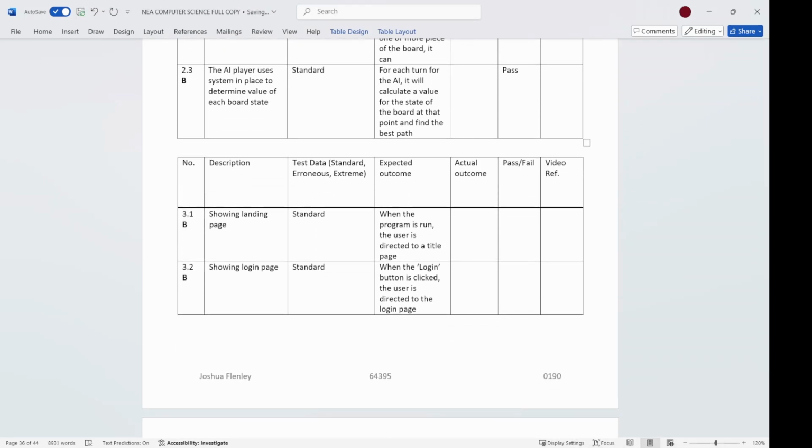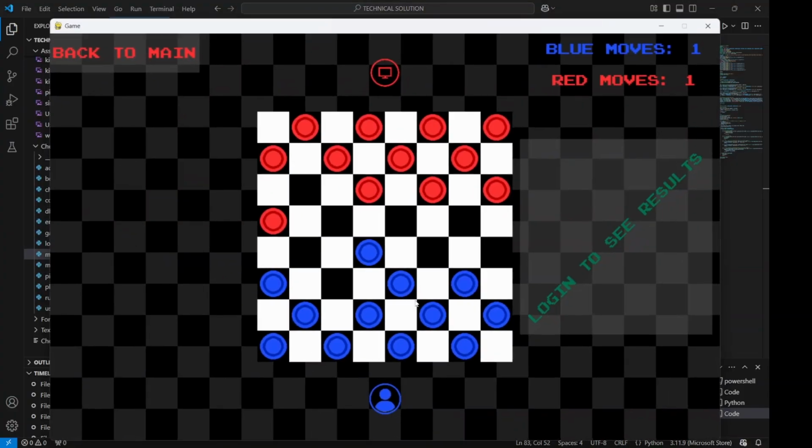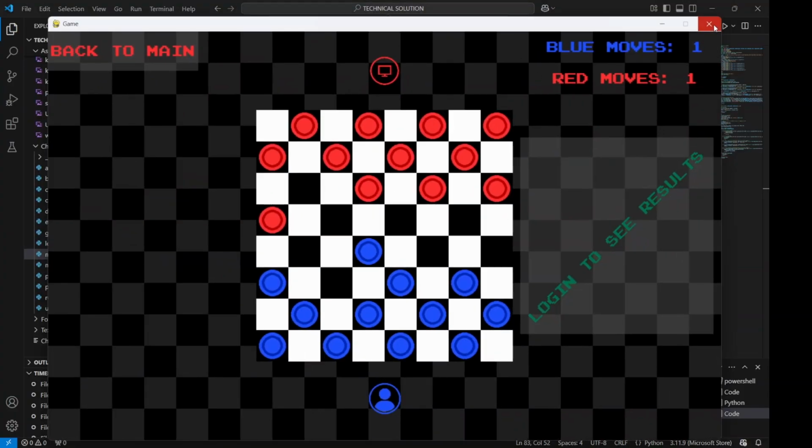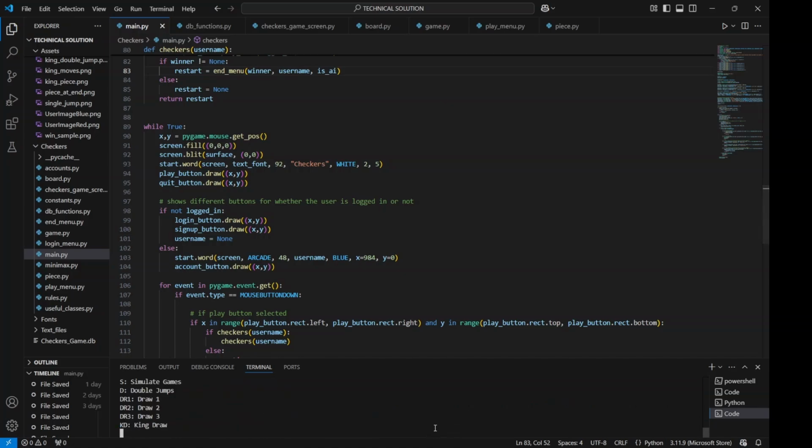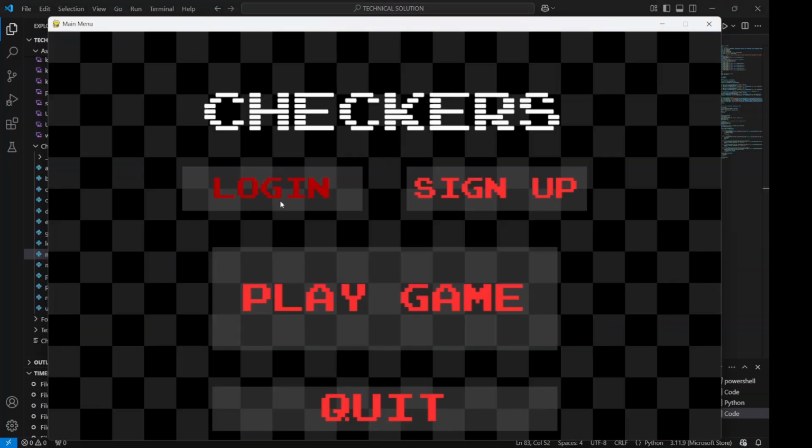For the following section, the test will be focused on the navigation between all the menus within the game so that the user can access all possible features. Firstly, I will test that the main menu is shown when the program is booted up initially. So when I click play here, you can see the main menu is here. It says checkers, got various buttons on there. So that test has been passed.